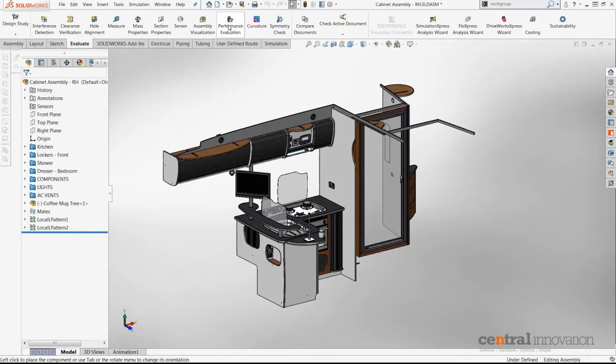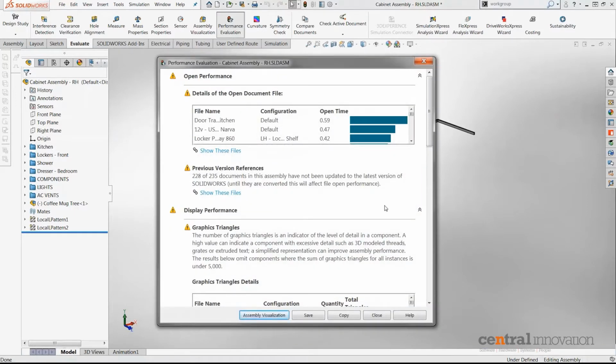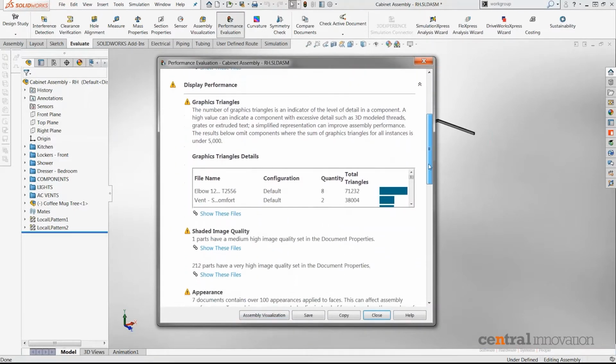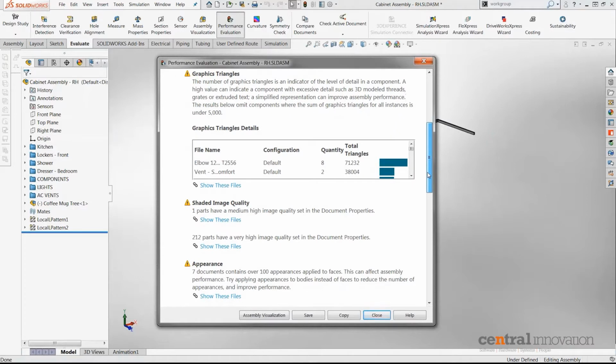Okay, so let's do some performance evaluation here and look at our display performance. You can see quite a number of these models have in excess of 5,000 triangles, but anything under that count isn't shown. And if we wanted to see those files, we could click on the Show These Files option here.